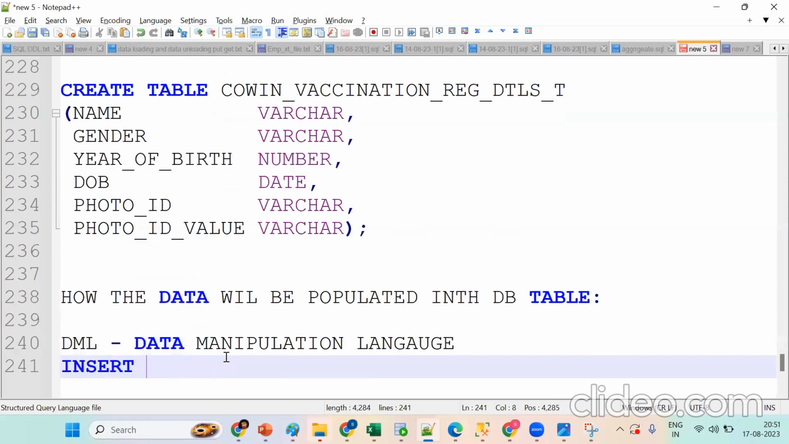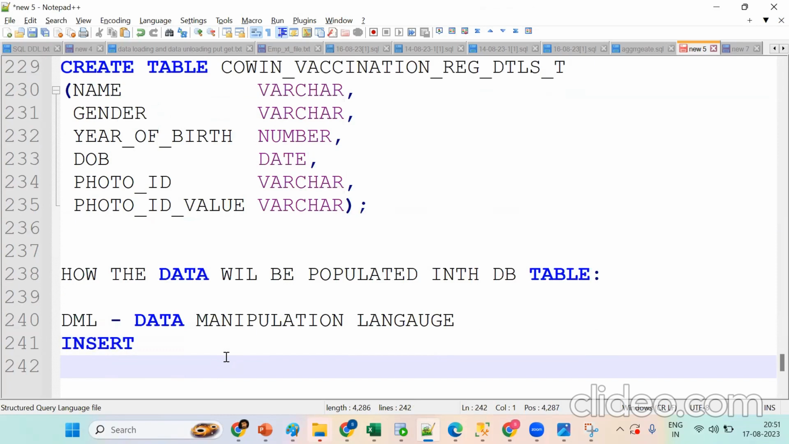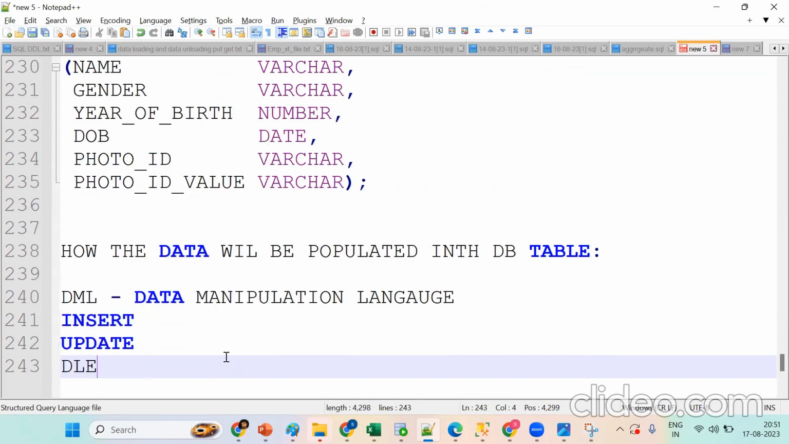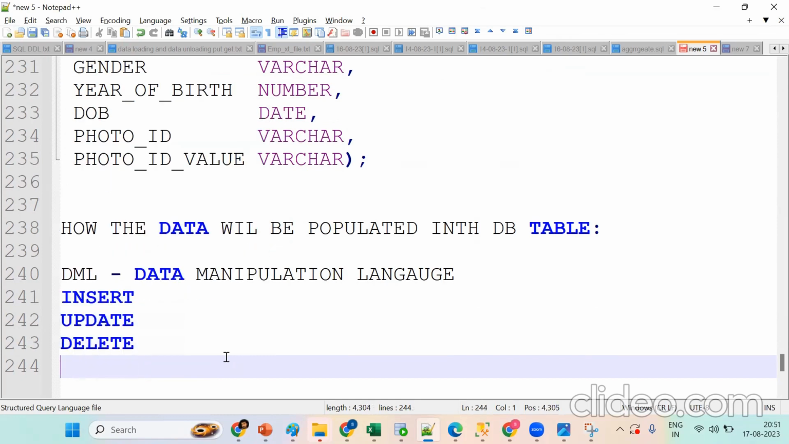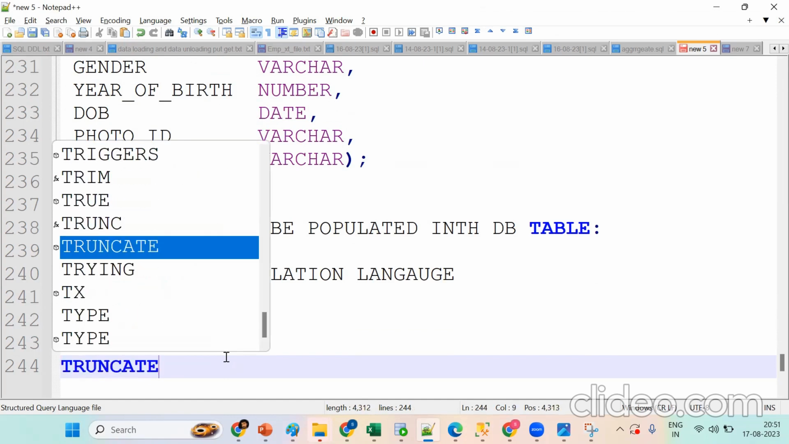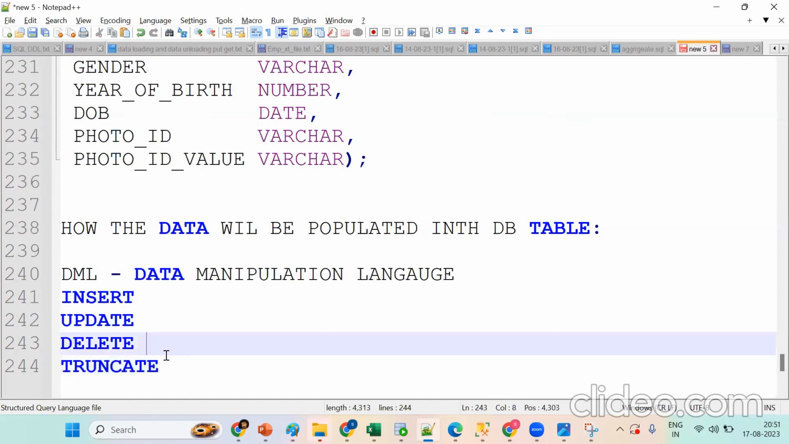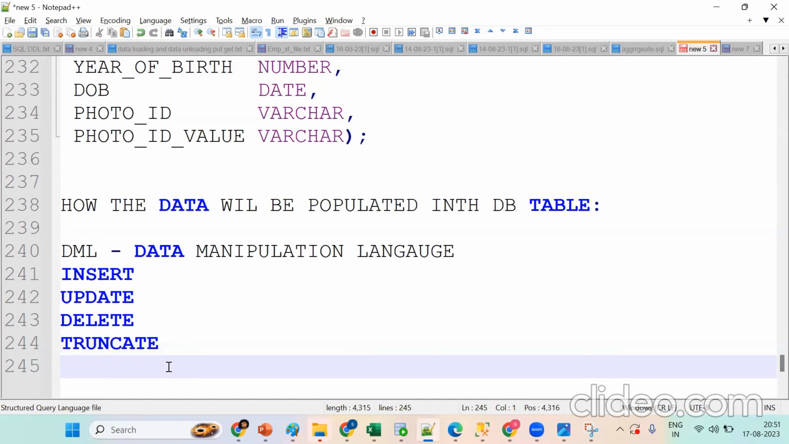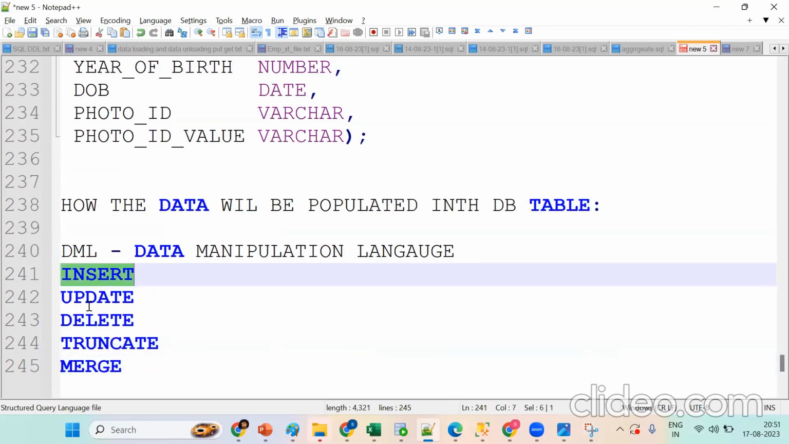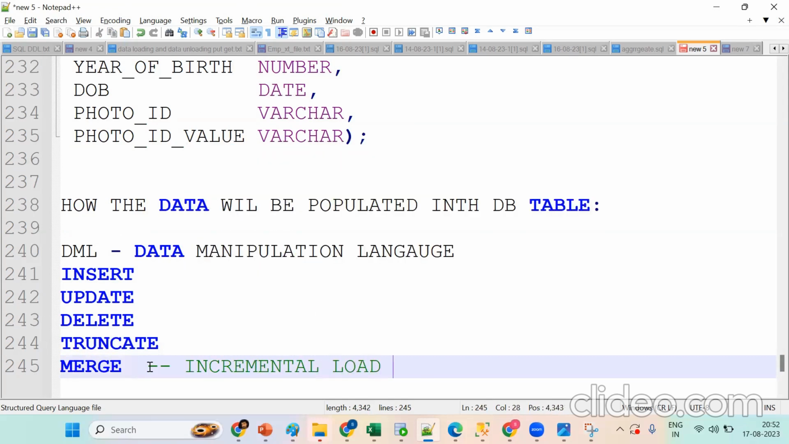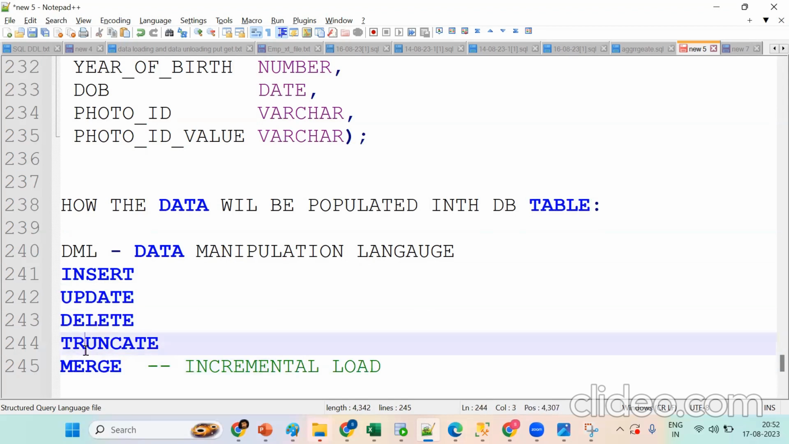What are the commands we have in DML statements? Insert. Update. Delete. Okay, only three? There are two more: truncate. In Snowflake, truncate is a DML, whereas in normal databases it is DDL. And one more important point: merge. We will see merge in Snowflake, which is used for incremental load. So insert, update, delete, truncate, and merge.